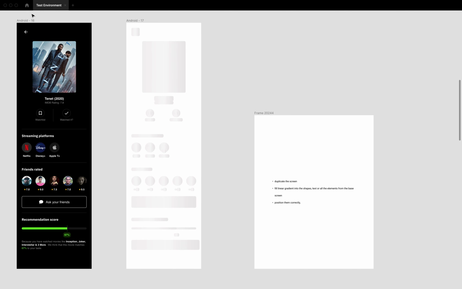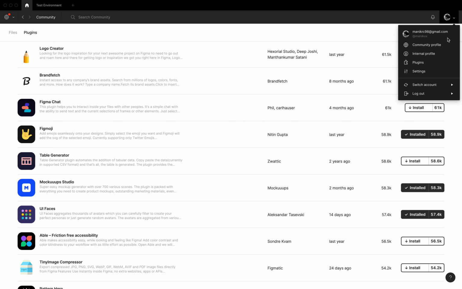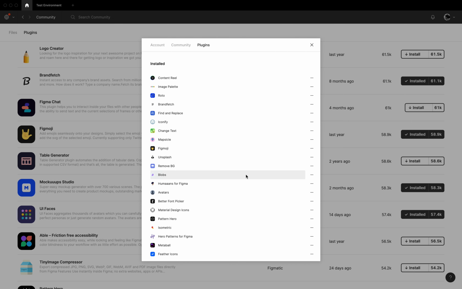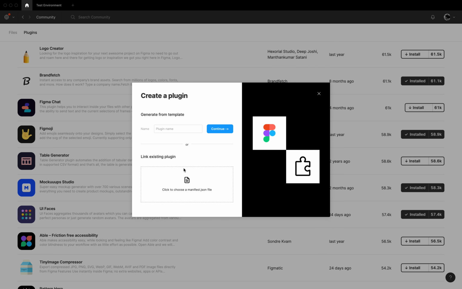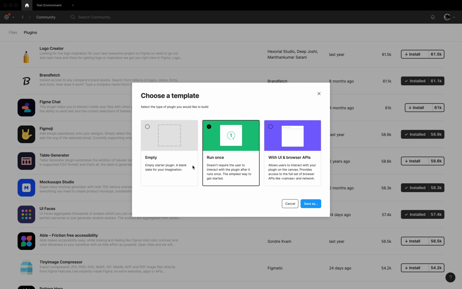So as you remember, what we can do is we can head over to our profile over here and click on plugins, and then we can click on create new plugin for us. And once we do that, as you can see, it asks me for the name of the plugin. Let's give it a name, let's say Skelify for now, and we can click on continue. And here we can select what kind of template that we want. So for now, I don't want a UI for this plugin. I want it to directly run once I trigger the plugin. So I am going to go ahead with the run once as template, and I can click on save as.